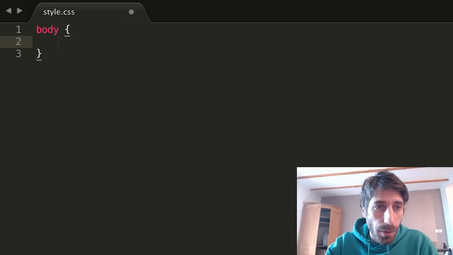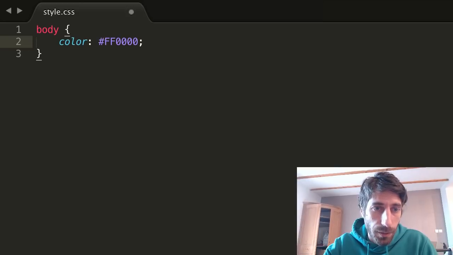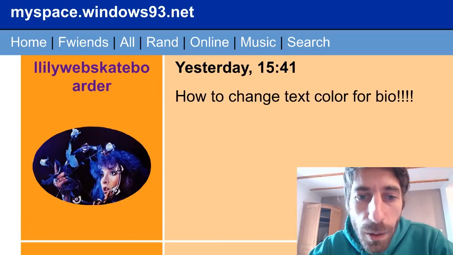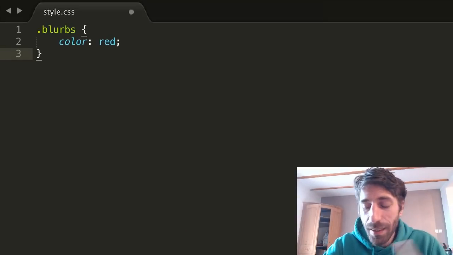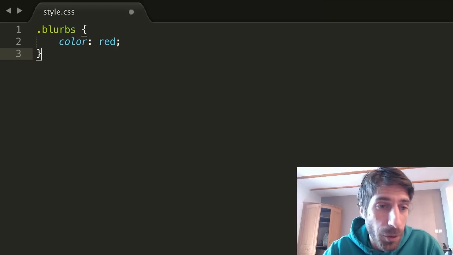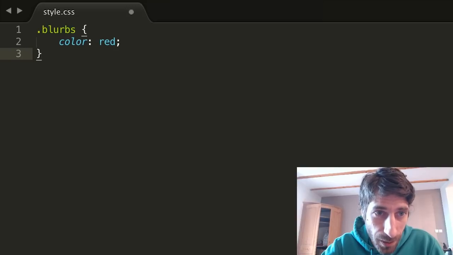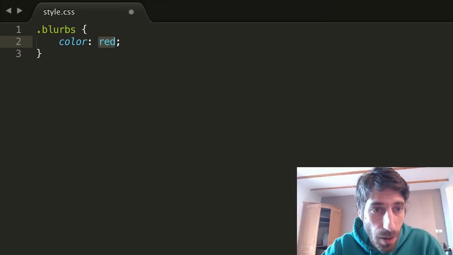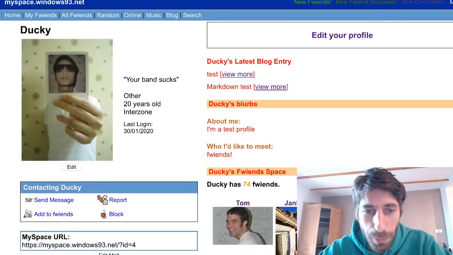Next question. How to change text color? Well, it's very simple. In your body rule, type color, then specify a color. As I said, it can be a color name like this. It can also be a hexadecimal value like this. Next question. How to change text color for bio? To change any text in bio, we need to modify the blurbs class, .blurbs, and I specified this color, red. So if I paste this, it changes the color of your bio.